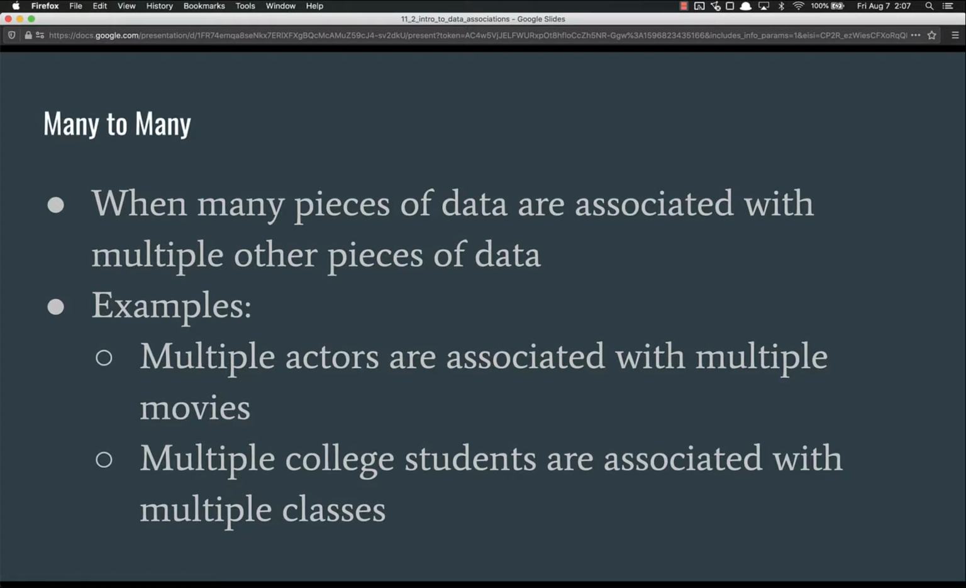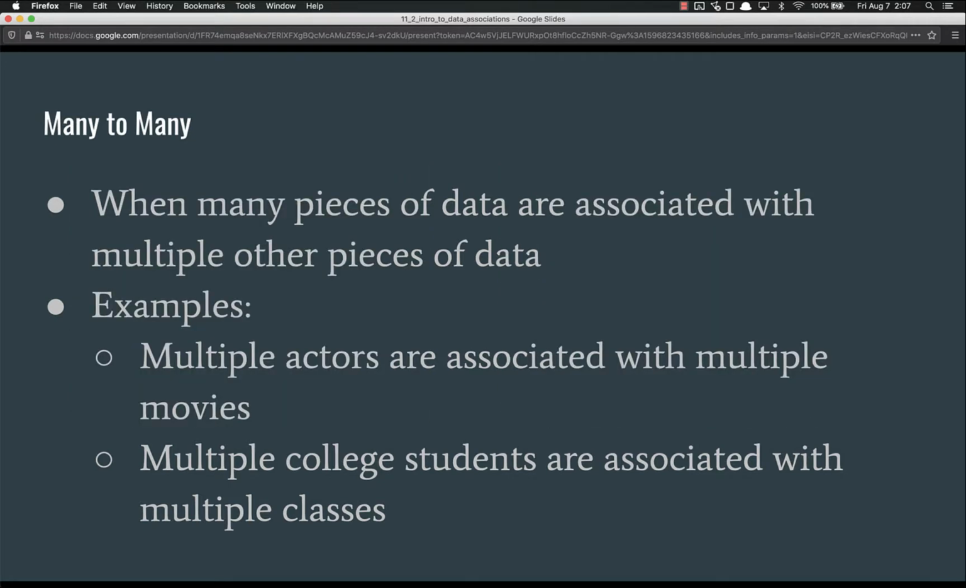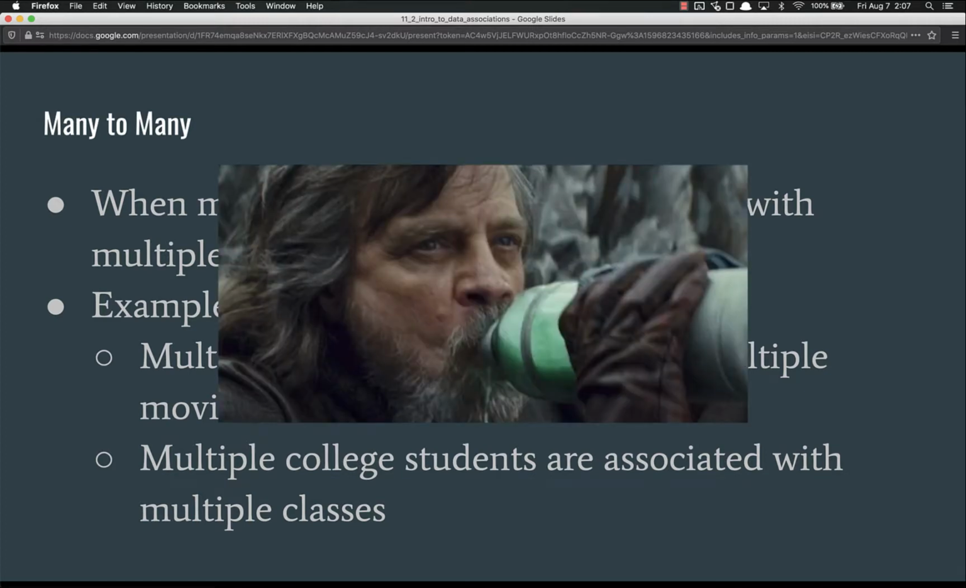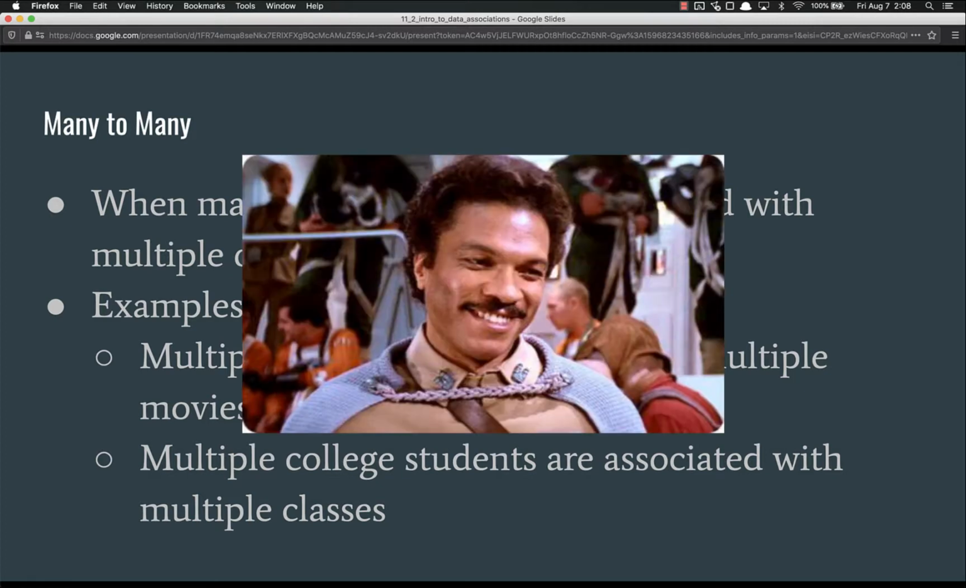And then finally, you have the many-to-many relationship, and this is just what you think: whenever many pieces of data are associated with many other pieces of data. Examples of this include whenever you have multiple actors, and they're all associated with multiple movies. For example, the Star Wars movies, in the original trilogy, you might have Alec Guinness and Mark Hamill and Harrison Ford and Carrie Fisher. All of those are actors and actresses who are associated with multiple movies because they were in all three of the original trilogy, and most of them are in the newer ones as well. So you have multiple actors, and they're associated with multiple movies. But you've also got some people who are in one of those movies or two of those movies, but not in others.